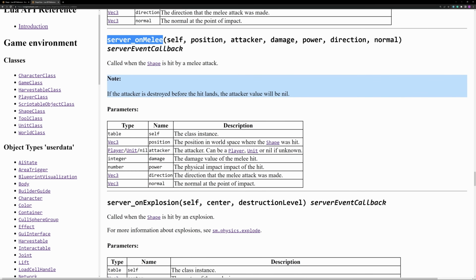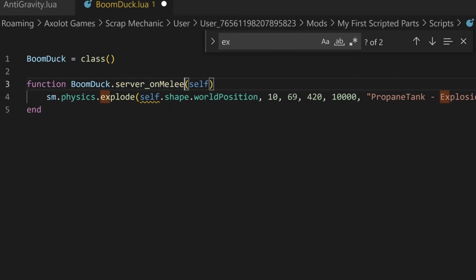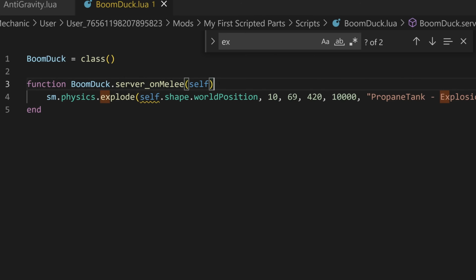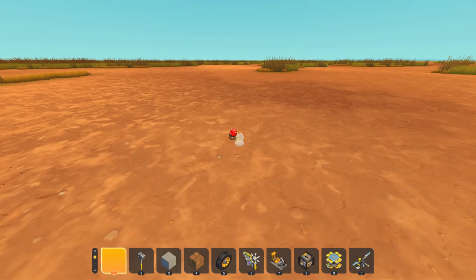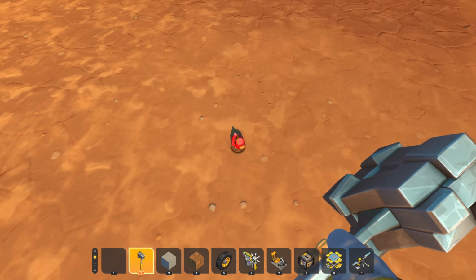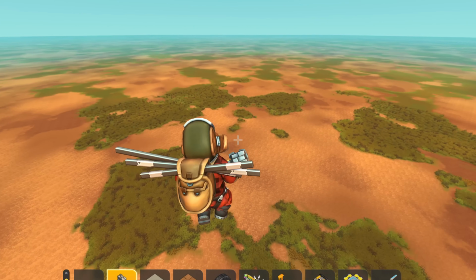Now, you see this has a bunch of different parameters. I think as long as I just change server on create to server on Melee, it should still work. Right, if I now place down a duck, there won't be an immediate explosion. However, if I now punch it with my hammer, it creates a huge explosion.